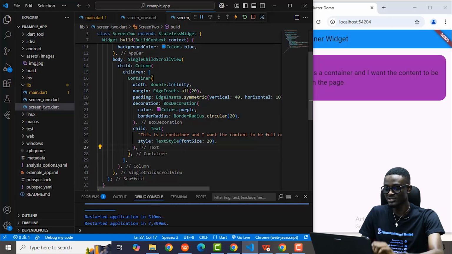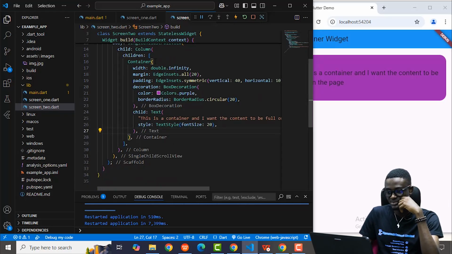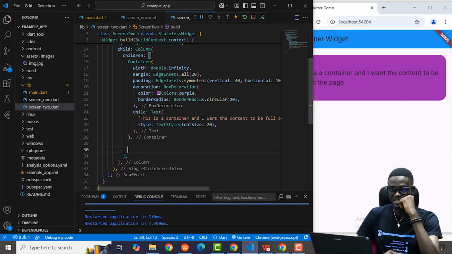Right, so if this comma wasn't here and I'm aligning my code, okay, I think I have an extension that I've installed that automatically adds those commas. I think that's a good one. They've updated, that's good. So yeah, I have the container. Now another widget that we want to explore that is similar to the container is the card widget.